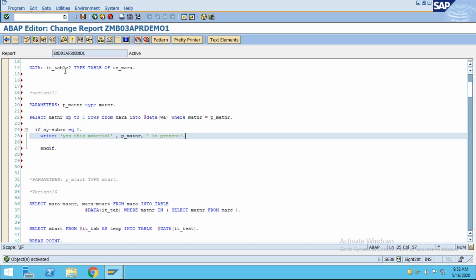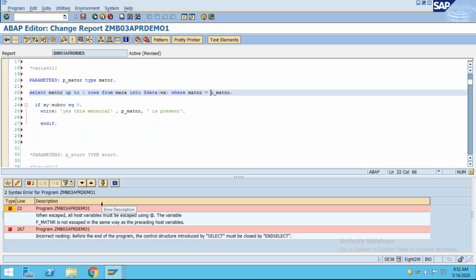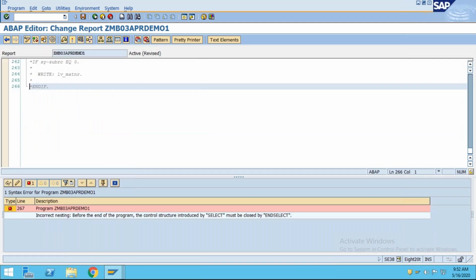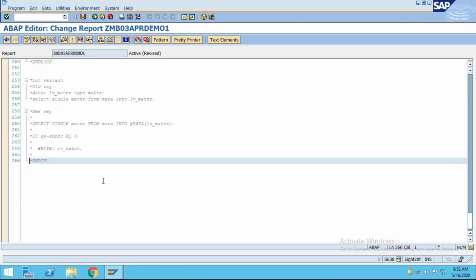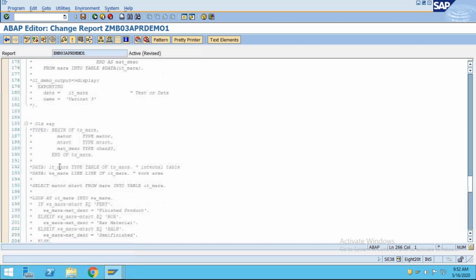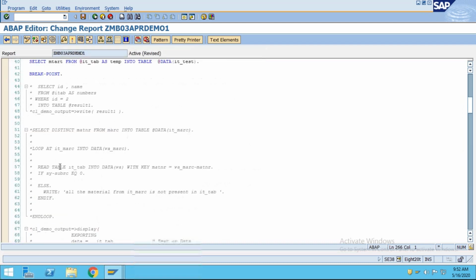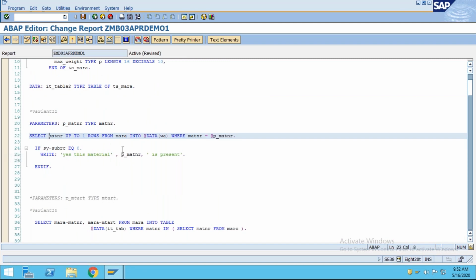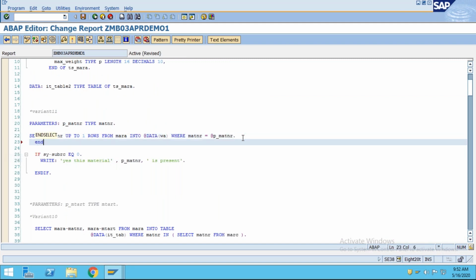Okay, full stop. Check the syntax, and some error is there. You can see it is telling that the host variable is not escaped, so you have to give the @. Check now, and you can see there is only one error now. It is telling because I have used up to one rows, so we must use the end select, or else I will have to give select single. If we use select single, end select is not required, or else you'll have to give the end select, because up to one rows is there.